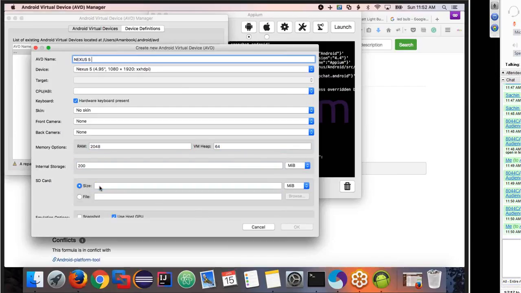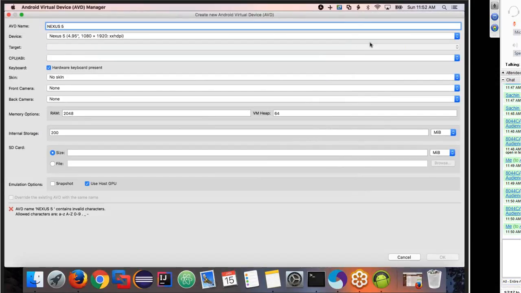Can you maximize the window so you have more options at the bottom? Okay. So it looks like everything named Nexus 5 can just invert characters. Alright, so let's remove the space. No underscore, just no space. Invert characters. Don't put capital. Too sensitive. How come it's still invalid?